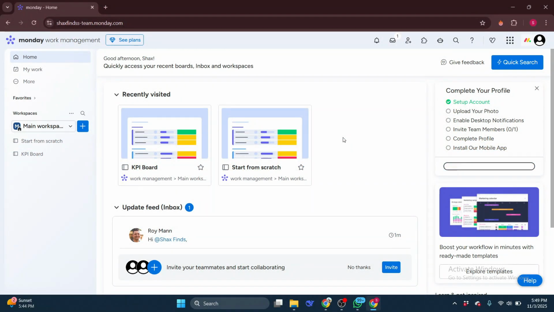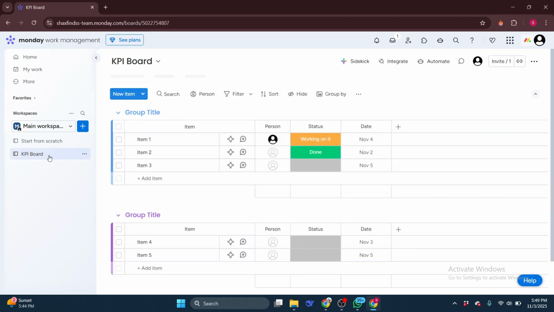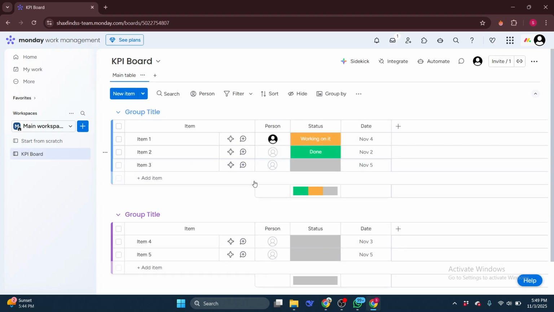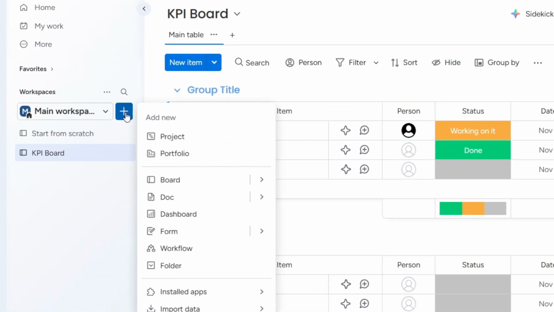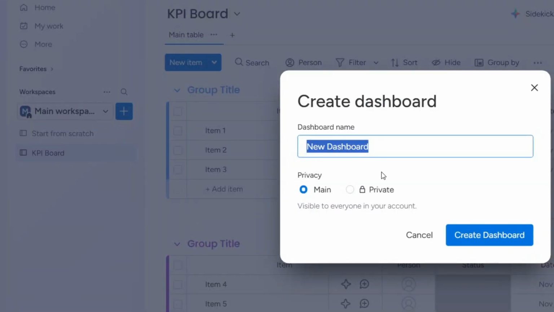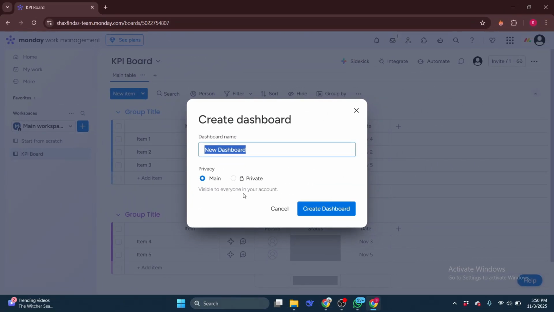Start by navigating to your Monday.com workspace page. If you're not already there, open it and locate your KPI board. Once you've got the correct board in view, look to the left side of your screen for a blue plus sign button. This is your gateway to adding new elements within Monday.com. Click it to open a menu, then search for Dashboard. Once found, click on it to proceed.